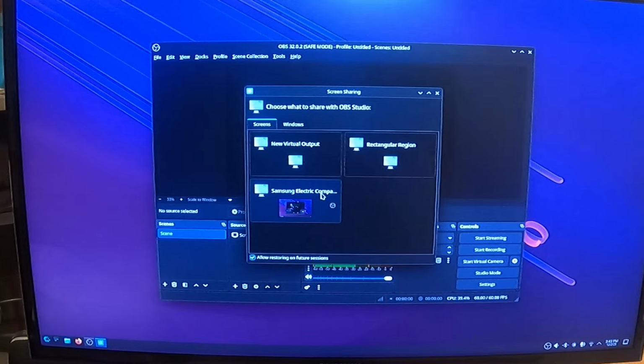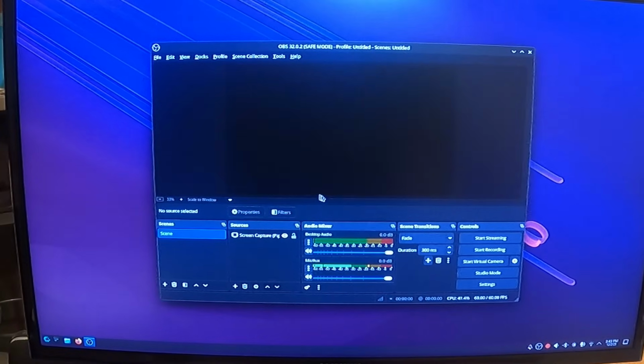Alright, so I go to safe mode. I select my Samsung monitor here, and it's going to lock up. And as soon as you select the screen share to the monitor, so you can record, and I was going to run around and show you the operating system real good, right? And you can see nothing is happening.